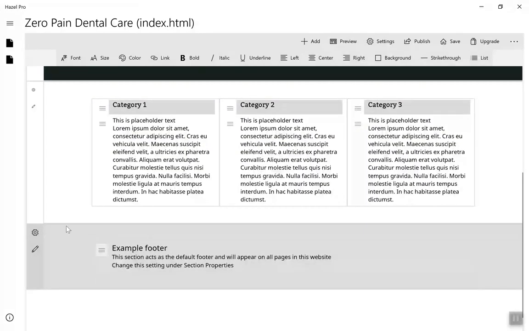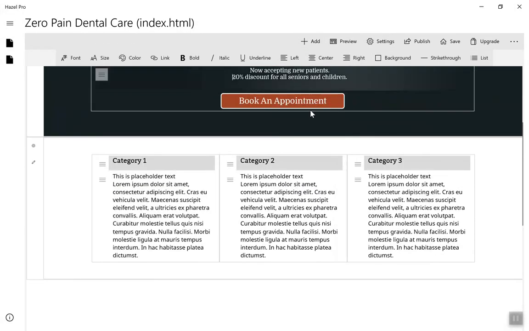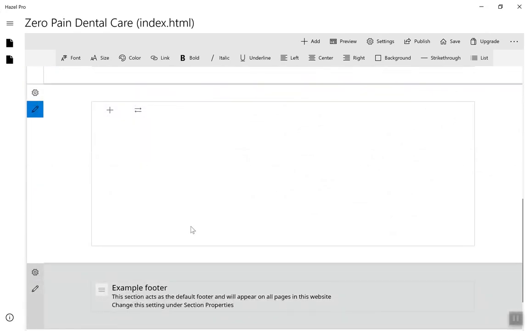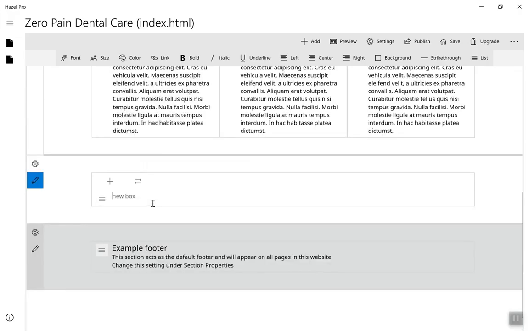To make our website highly functional, we will add an interactive online appointment request form directly onto the homepage. First, we insert a new single-column section at the bottom of the page.